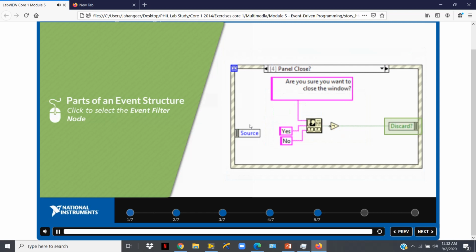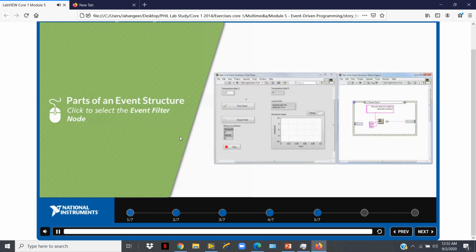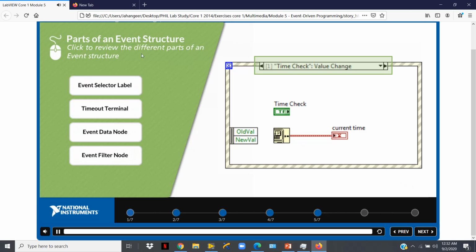Click to select the Event Filter node. This is the event filter node. The Event Filter node identifies the event data you can modify before the user interface can process that data. For example, clicking the Panel Close button on the front panel will normally close the VI. But this VI modifies the Panel Close event by discarding that event if the user clicks No in a dialog box. If the user clicks Yes, this VI will not modify or discard the event, so the Panel Close event occurs. So these are the different parts of an event structure: event selector label, timeout terminal, event data node, and event filter node.